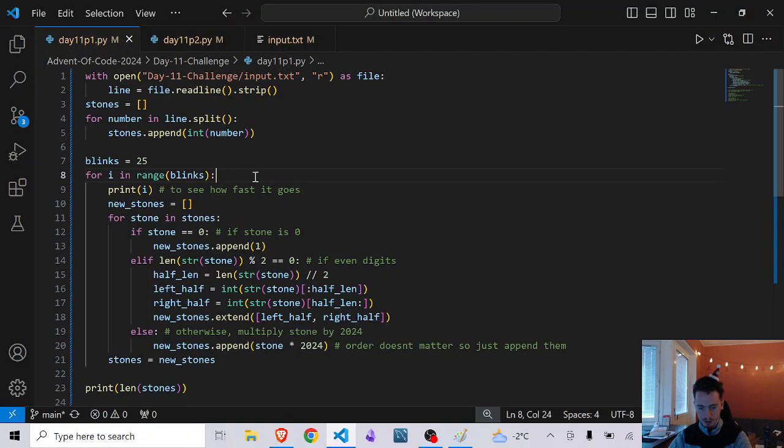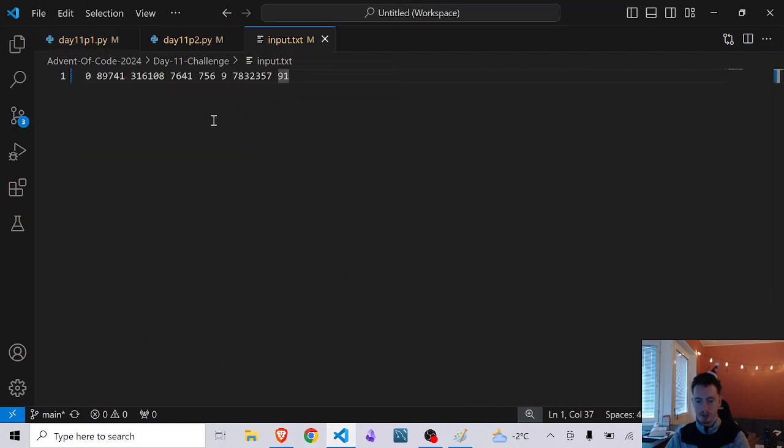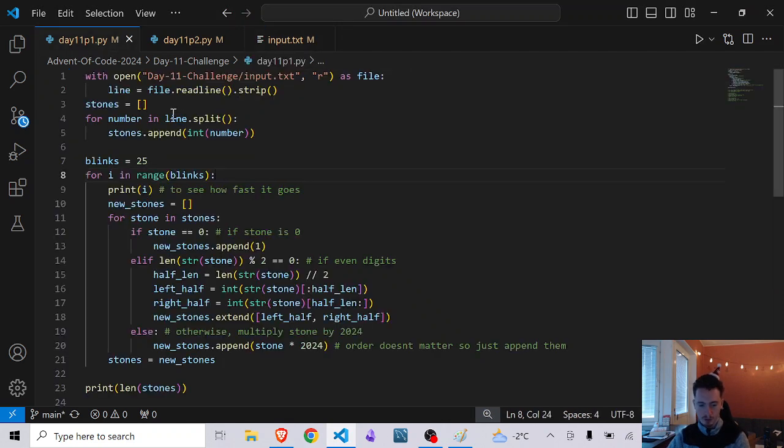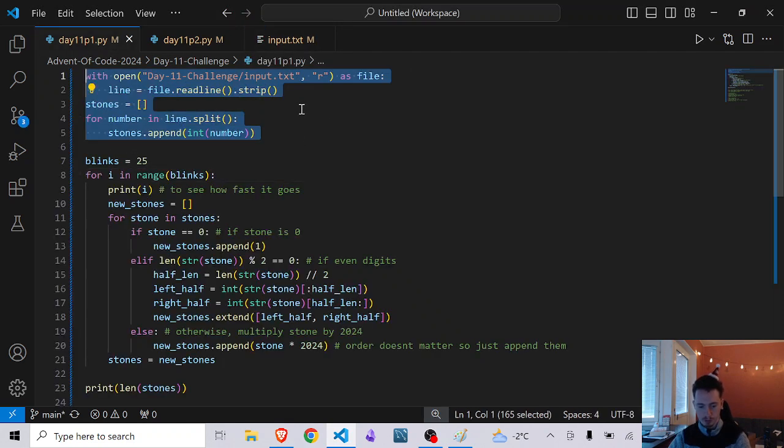So I have put the input in an input.txt file. We can include it and import it by opening it and then just reading the single line that exists. And then I will iterate for each number through the line, and we do that by splitting it with spaces. By default, it splits it by space. And I will append to the stones the number that we found, converted to integer.